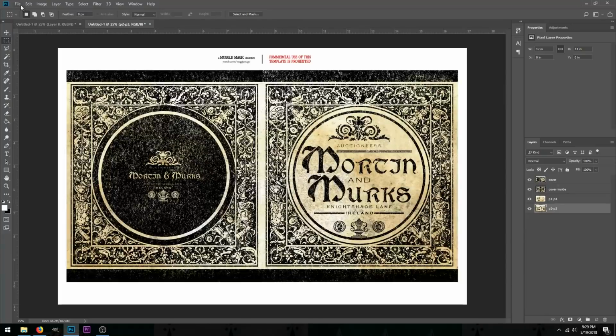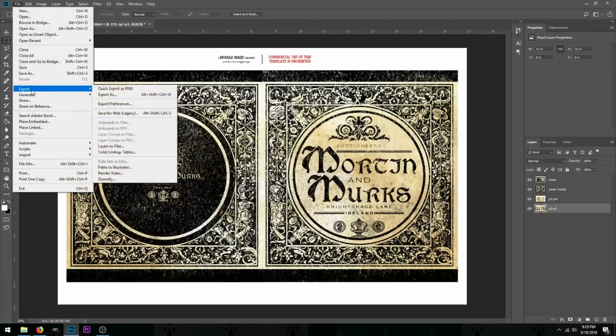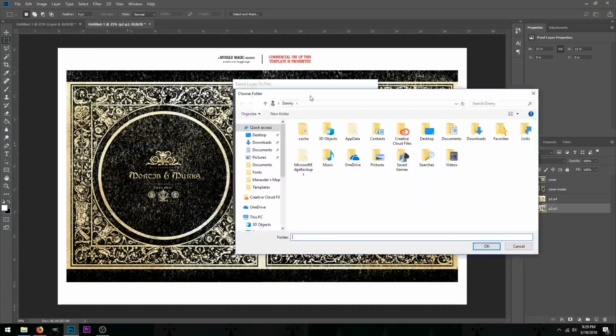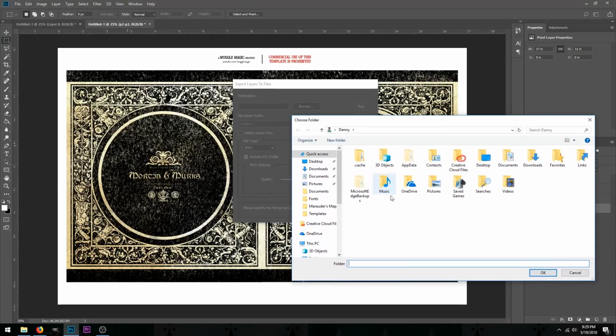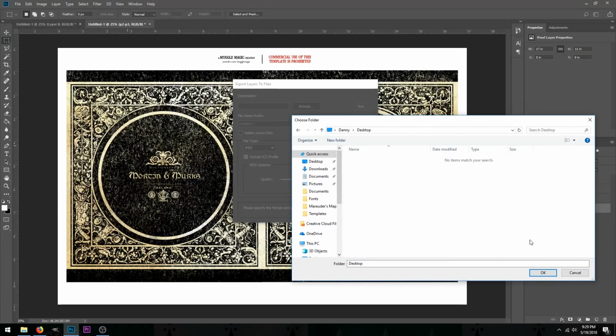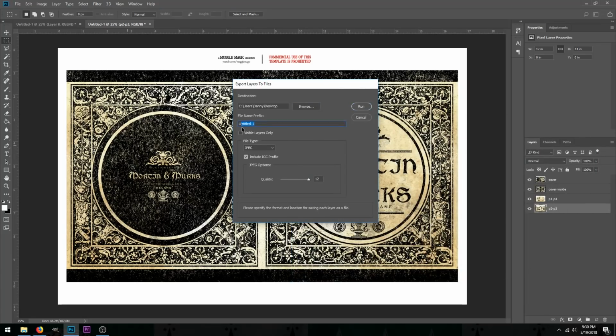The next thing we're going to do is go to File, Export, Layers to Files. Now we need to select a place to export it to. I'm just going to do my desktop. And then this is going to be before the file name. So the naming of this is going to be whatever you put in here. So I'm just going to do Borgin and Burkes.